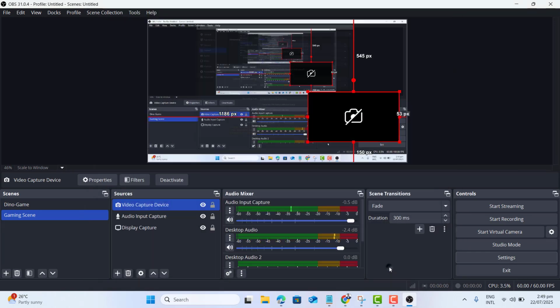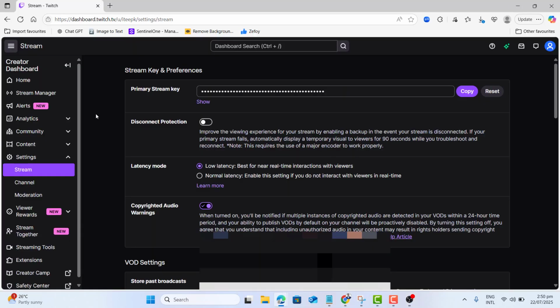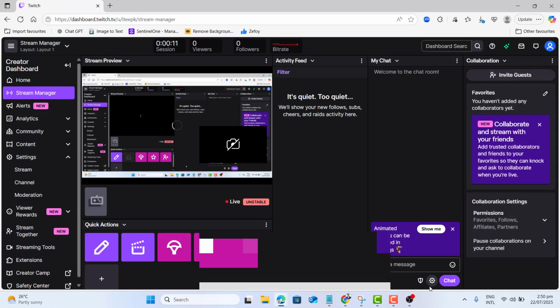Let's turn the encoder on, and for smooth Twitch streaming, make sure your internet upload speed is at least 6000 kbps. Just go to Google, run a speed test and check it. Now that all settings are done, it's time to go live. Just click Start Streaming in OBS and you are live on Twitch. You can check your Twitch channel to confirm the stream is running.